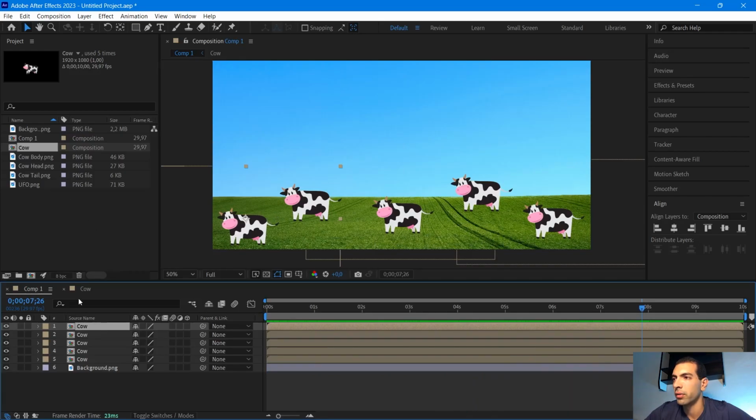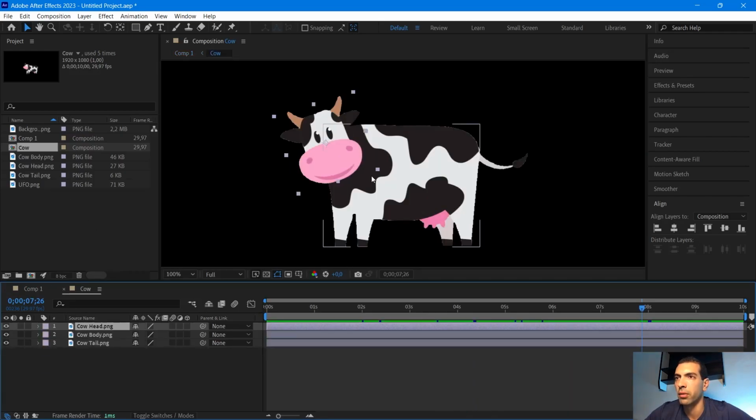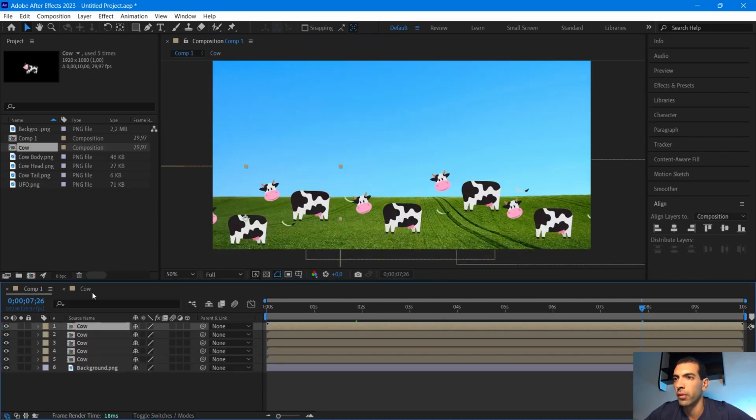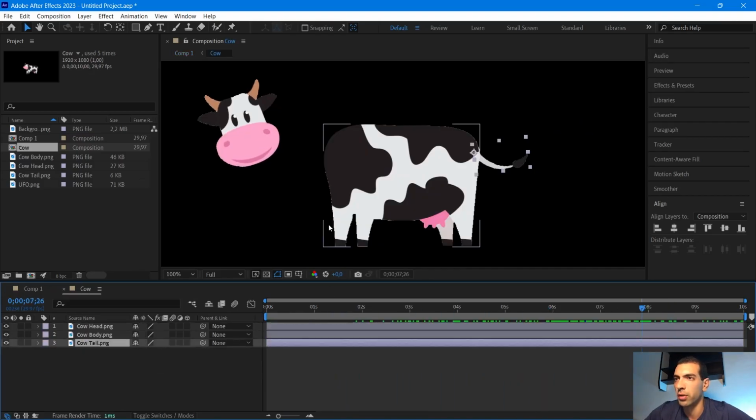If I double click on the cow and, for example, I move the head here and I move the tail here and then go back to comp 1, I notice that the changes have been applied to the others. I go back, Control Z, Control Z.